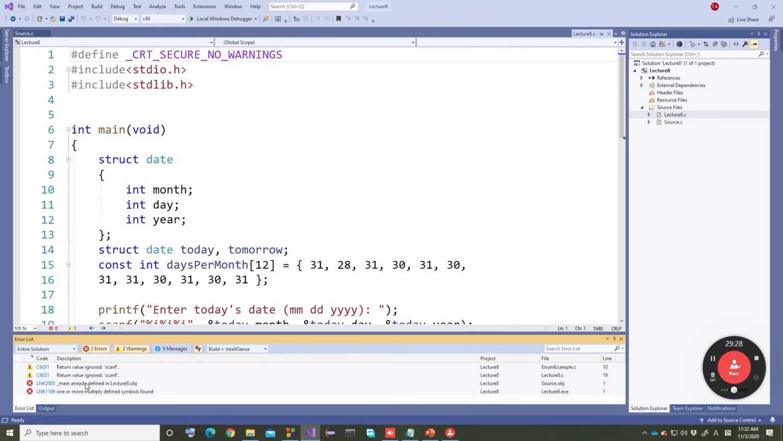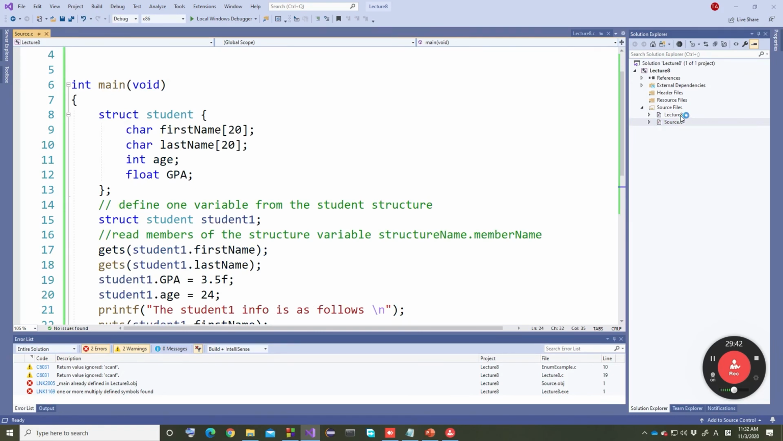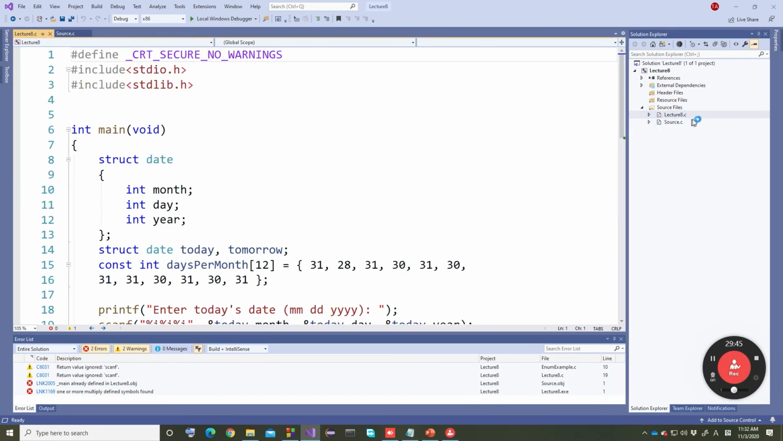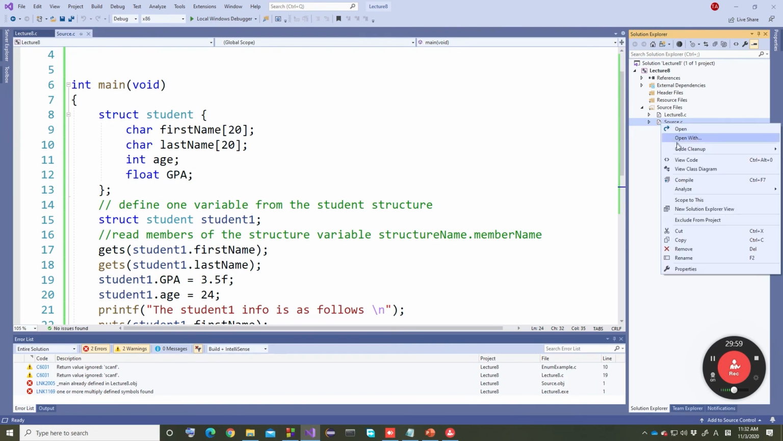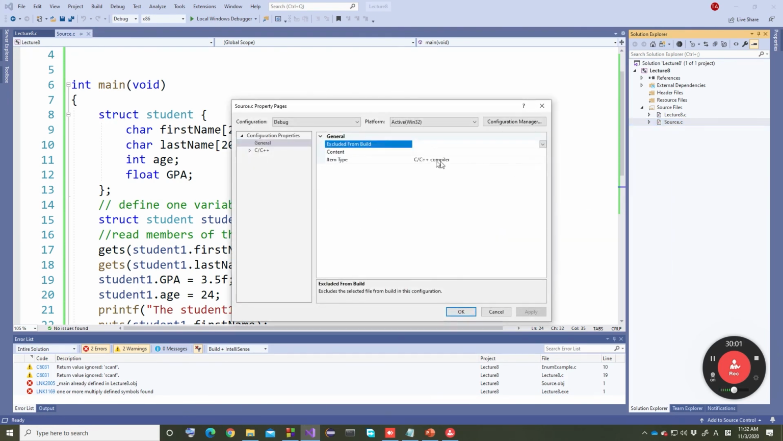You see, there is an error now. Why is there an error? Because in each project in C language, each project must contain one main function. But now I have two main functions, one in the source and one in Lecture 8. There are two main functions in the project. So what I will do, very simple. I will right click on the source because I don't want this one to be compiled. I will go to properties, and then I will say exclude from building. Don't build this one. Keep it there, but exclude it.